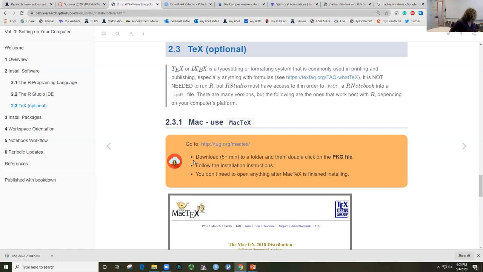Now, when I was in my master's degree, I had to learn LaTeX. And this is the helpful guide for LaTeX.